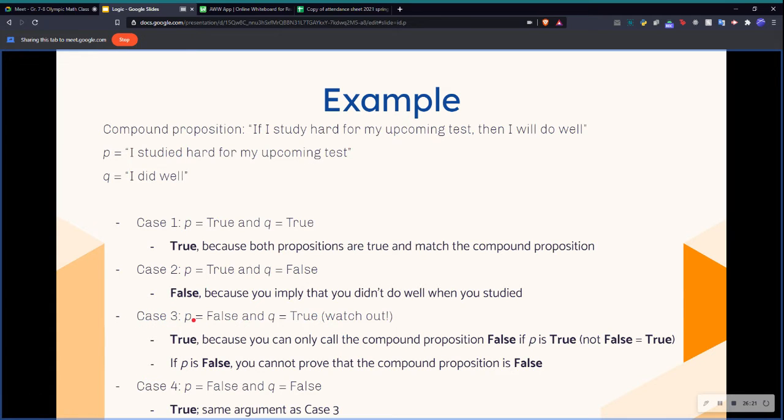Case 3 is where P is false and Q is true. If P is false, that means I did not study hard for my upcoming test, and if Q is true, that means I did well. Combined, you can say: I did not study hard for my upcoming test, but I still did well. So what would this return? It would actually return true. It's kind of weird, but this returns true.